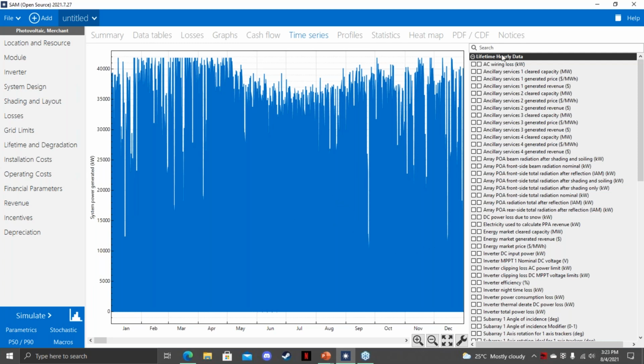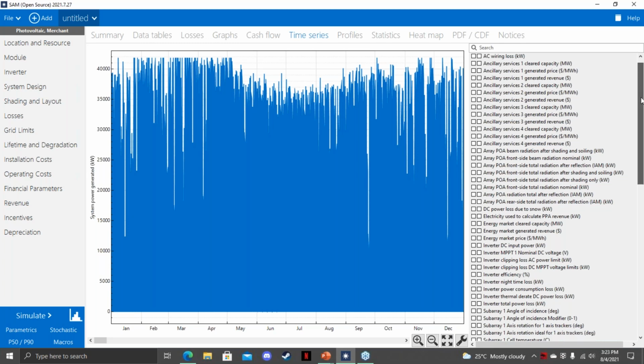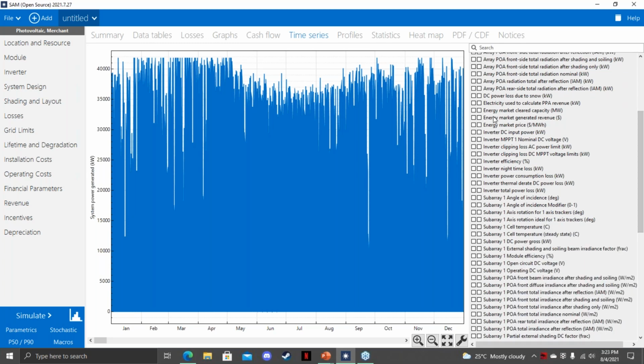But if we look on the right under lifetime hourly data, we can search for some of the inputs and outputs that we want to see. So looking at the top here, you can see there's all of the ancillary services. We didn't fill out any of the inputs there, so all of these would be 0. But if you scroll further down, you can find the energy market revenue variables that we did fill out.